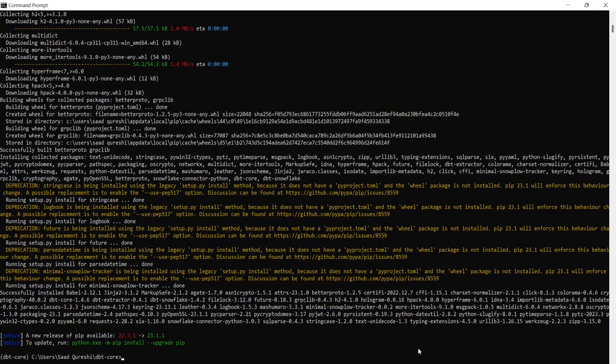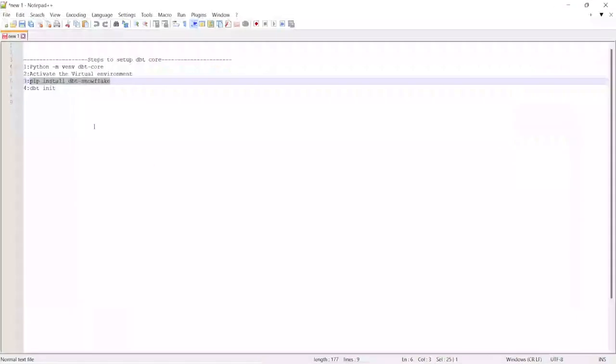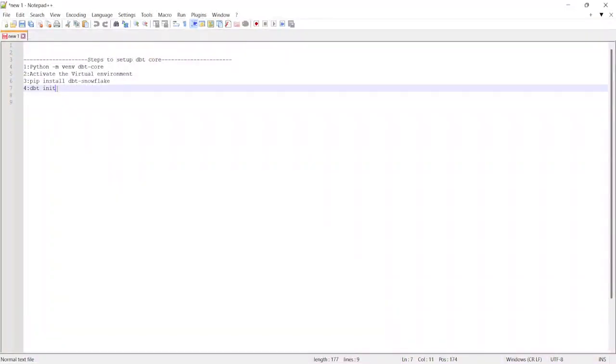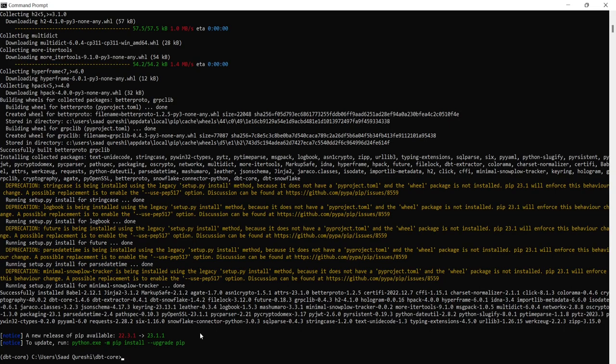This is successfully executed. After this command, I'm going to execute this command, dbt init. This is going to initiate my project. Now just execute dbt init.